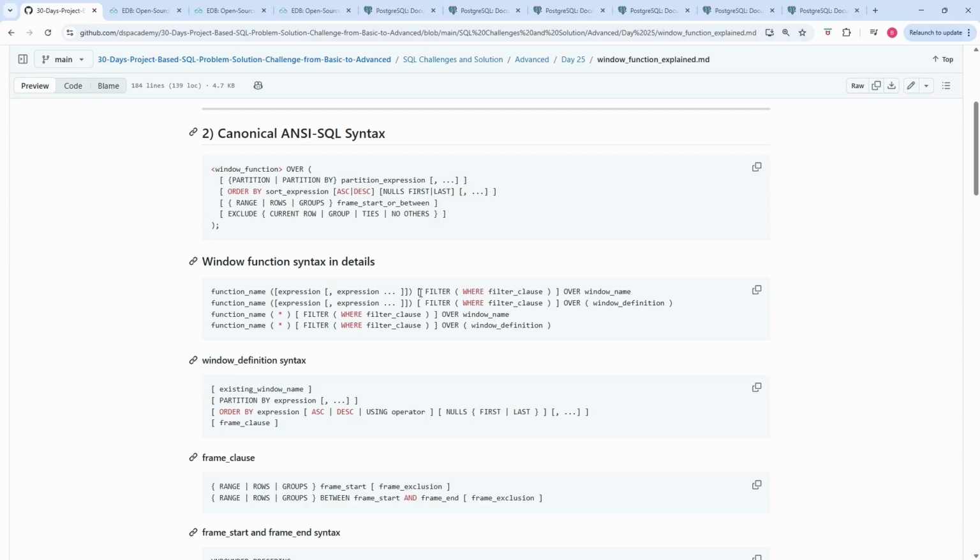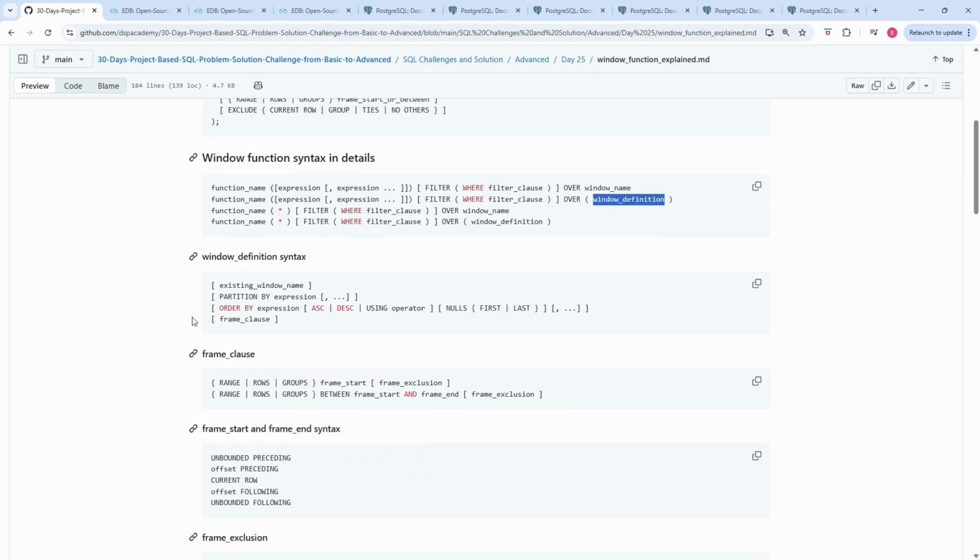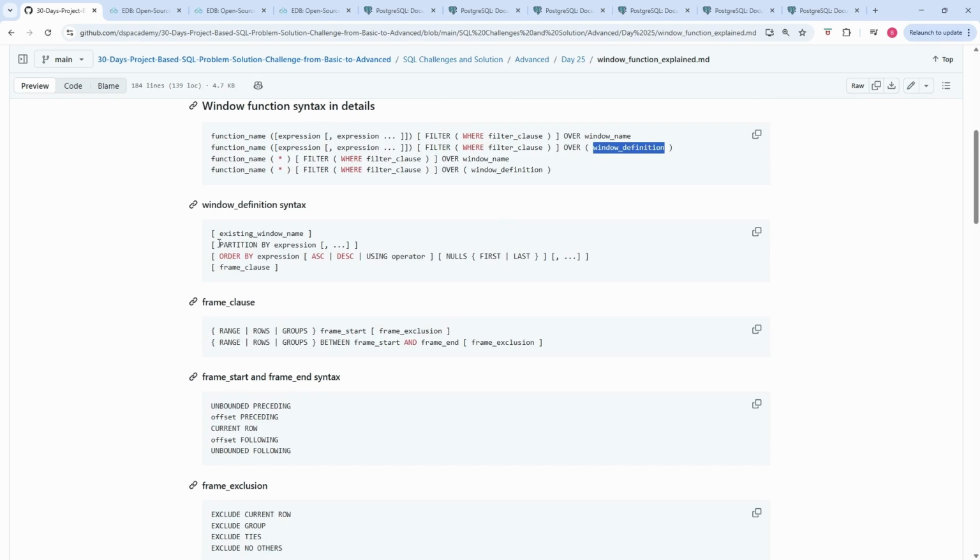And then, anything in these brackets is optional. So you can have this FILTER clause, filter with the WHERE clause, and it may or may not be there. We're going to look at that as well. And then OVER is when you begin to define the window function, and you either use a window name or a window definition. If you use a window definition, it could be an existing window name, which we're going to get to, but it will start with PARTITION BY.